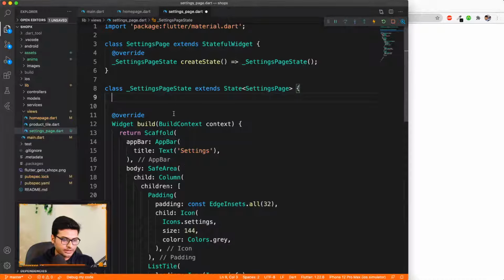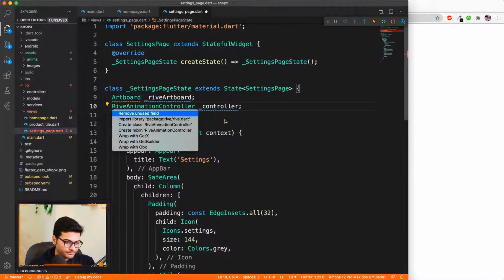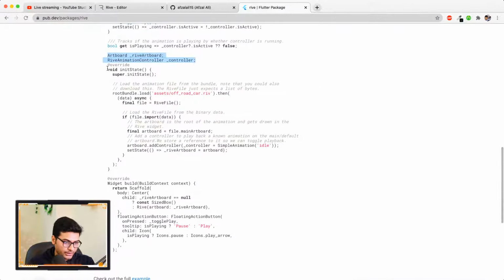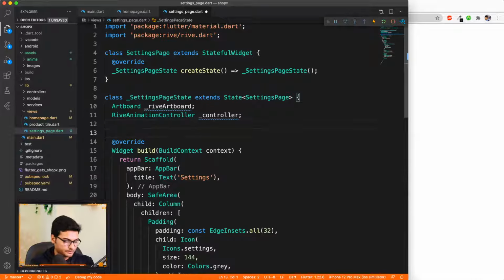Okay, I'm just going to copy paste, and at the end of this live stream I'm going to put this code also on the GitHub channel so you can follow along. And this will come from the Rive package, of course. So this artboard is for that canvas which we have seen, and this animation controller is for controlling the animation, which animation is actually playing right now. It's very simple, right? And the important part over here, which is the big chunk of code, I'm going to copy paste.